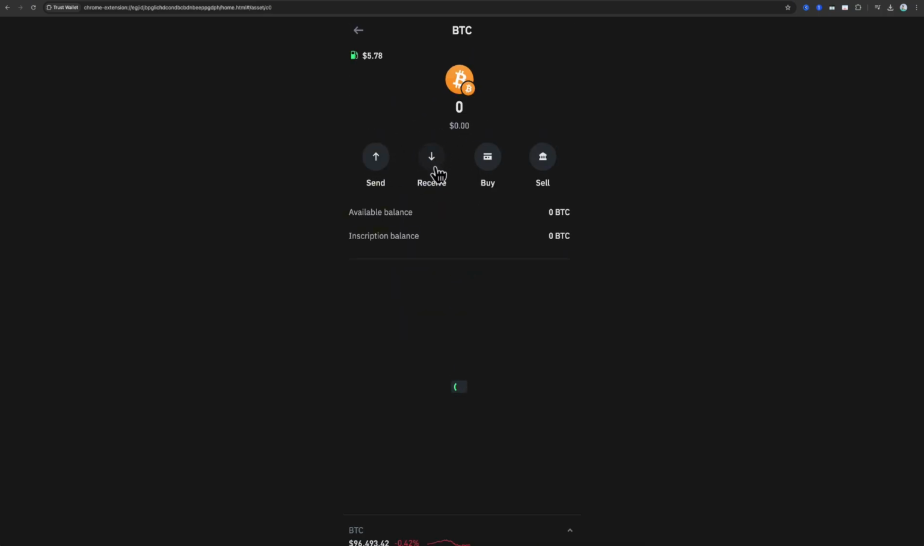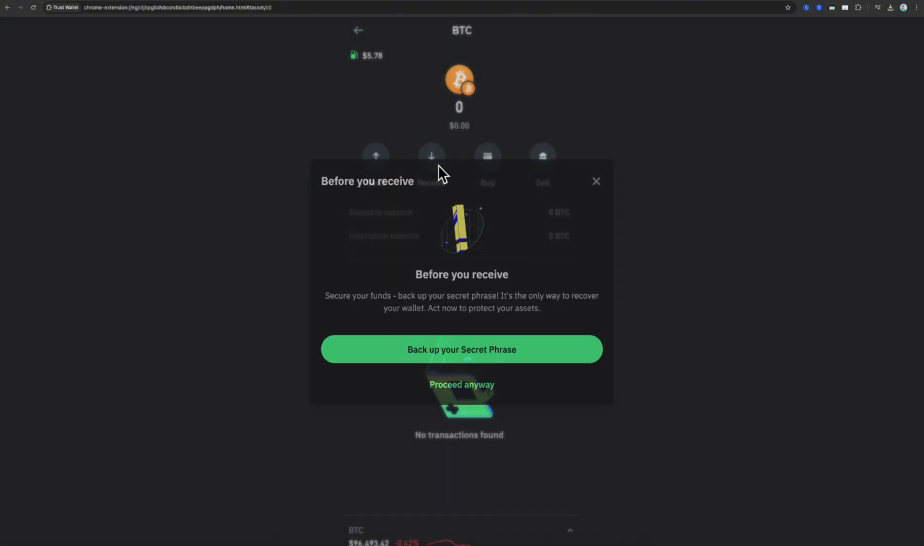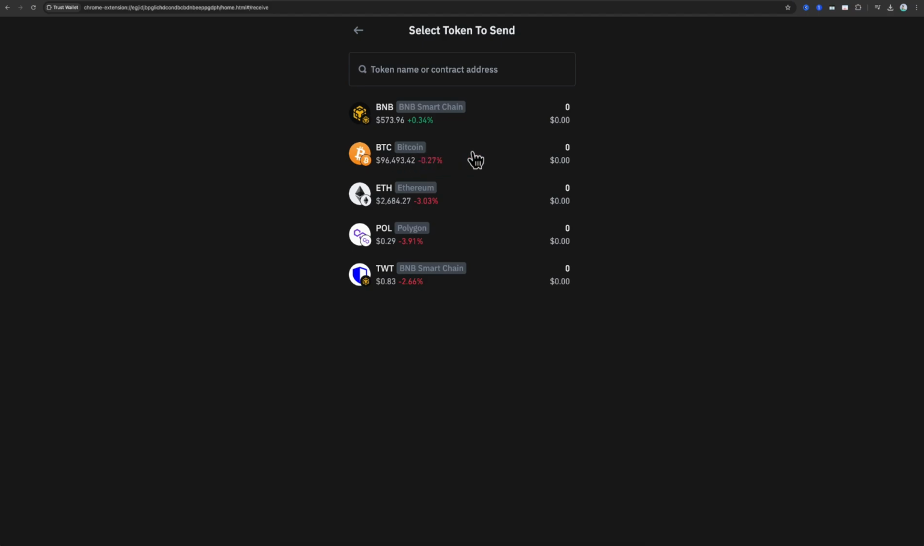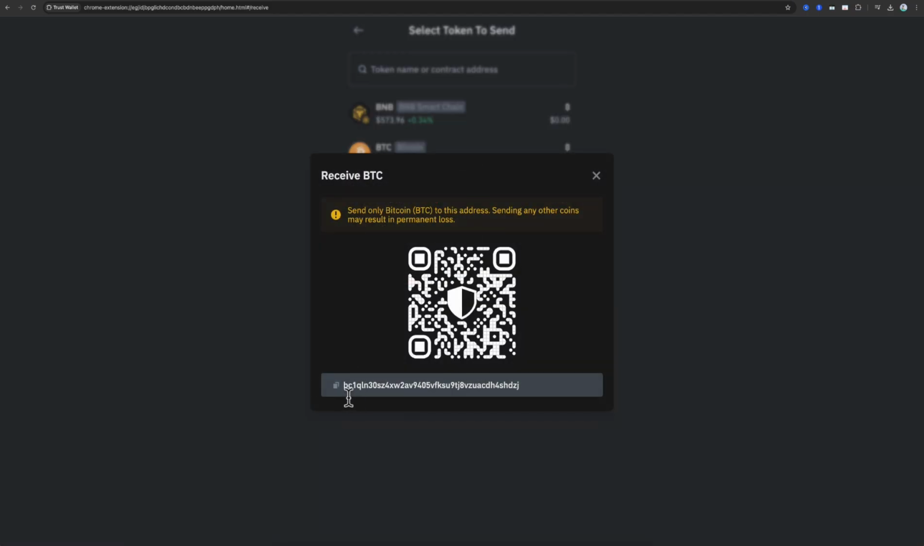So if you want to get your Bitcoin address, you're gonna have to click on receive and then click on proceed. Then we're gonna have to select Bitcoin again, and this is our Bitcoin address right now.